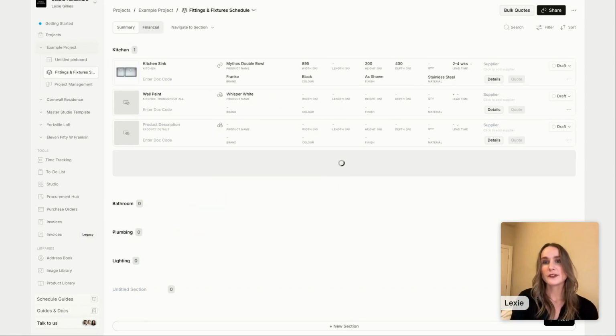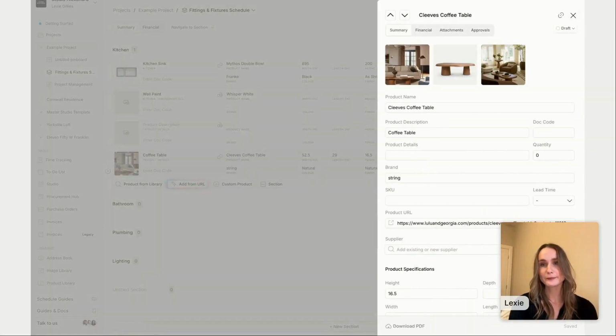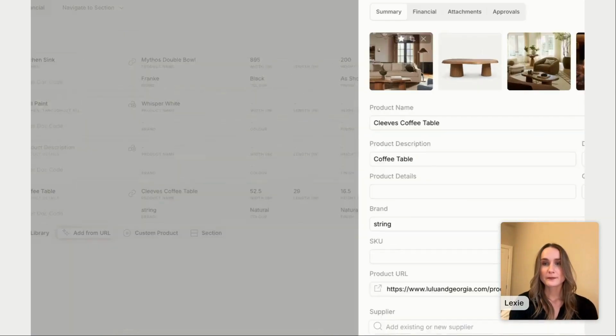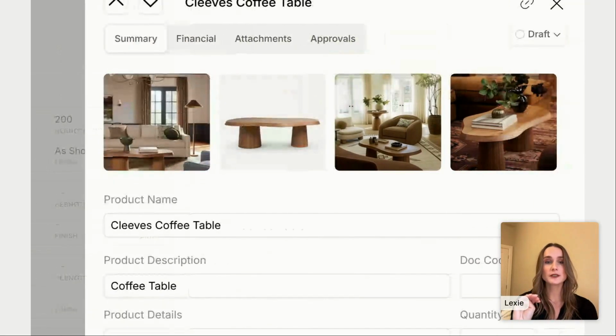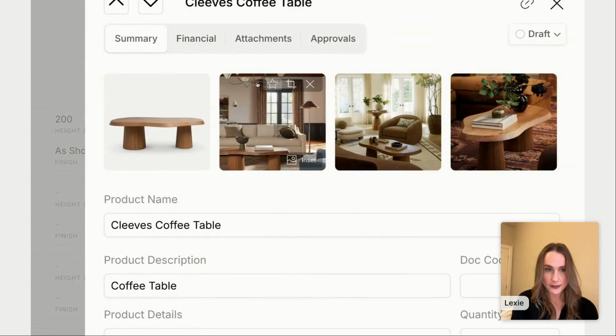So it'll take about 15, 30 seconds to fill out. Voila. We have product details, product name, all my measurements, etc. If I hit this details tray, you'll see it pulled multiple pictures for me, which we love. Now, if you're wondering about images, you can have up to 4 different pictures for every single product. If I want to change the main picture, you can star it. So that's going to make that the heading picture.